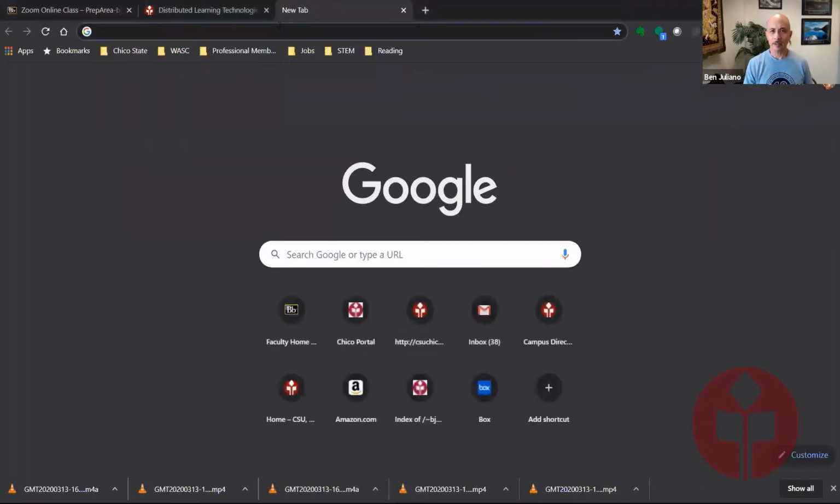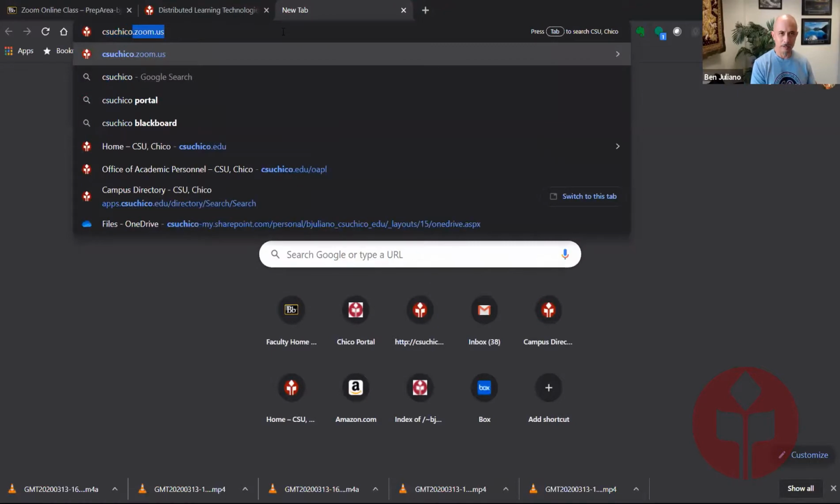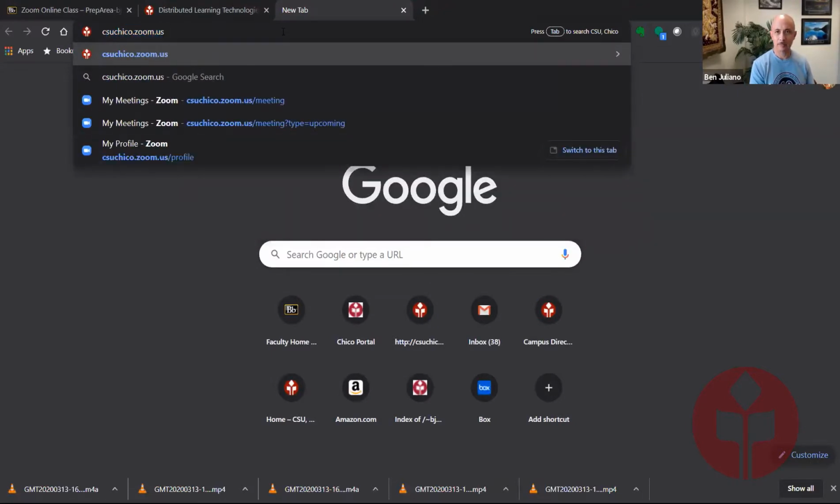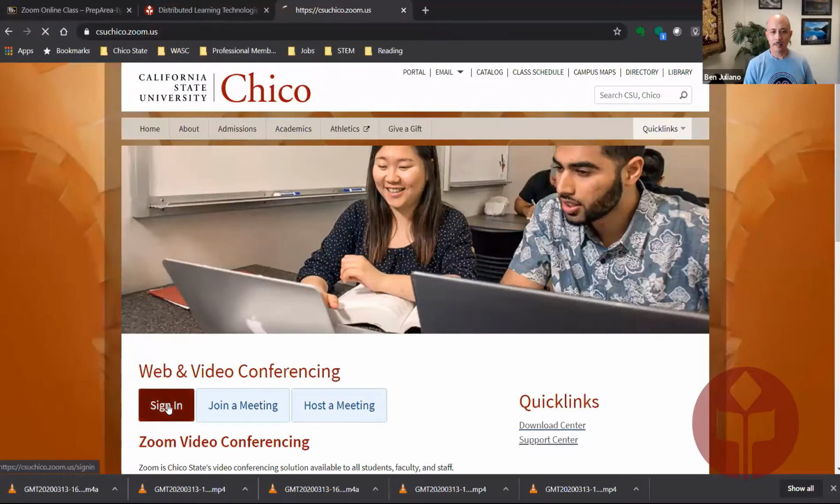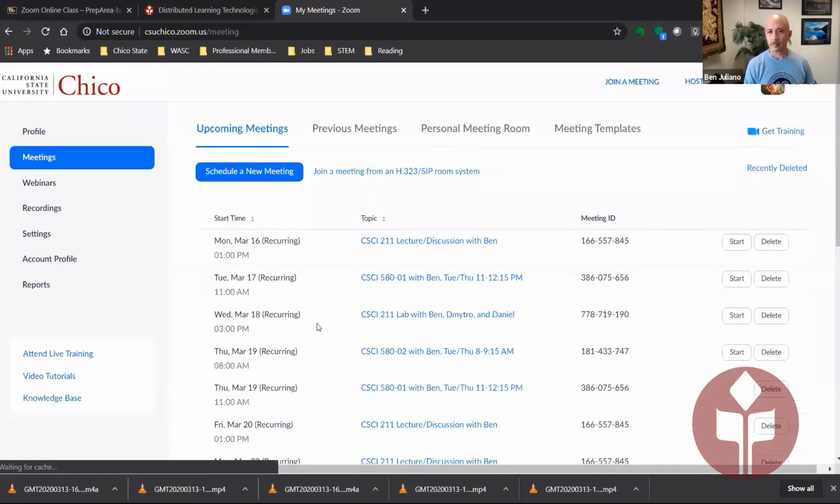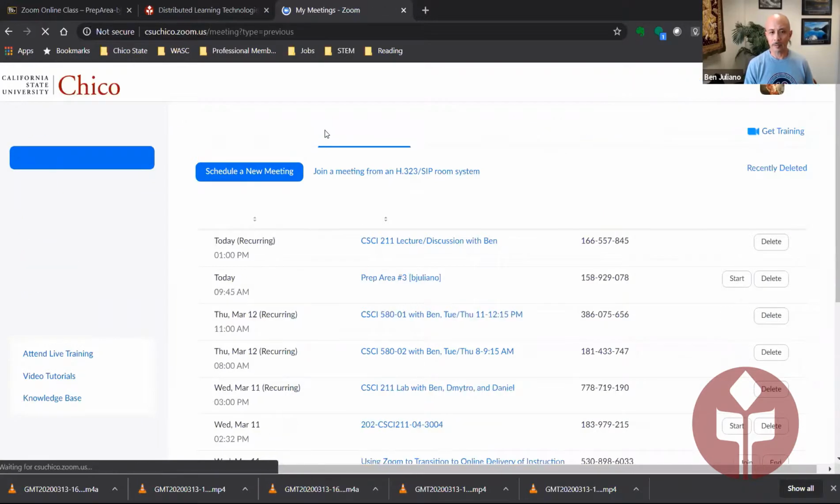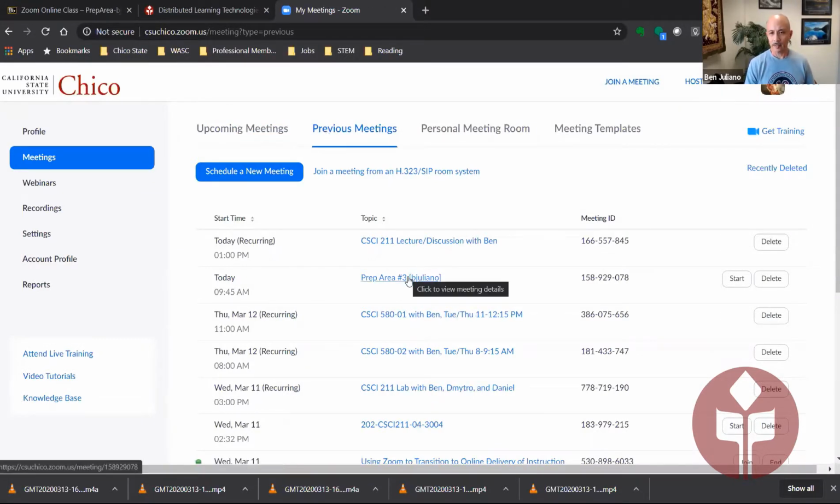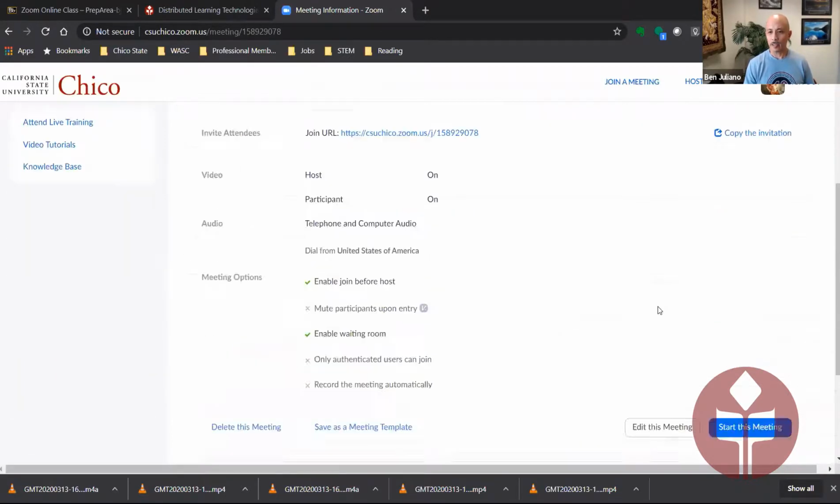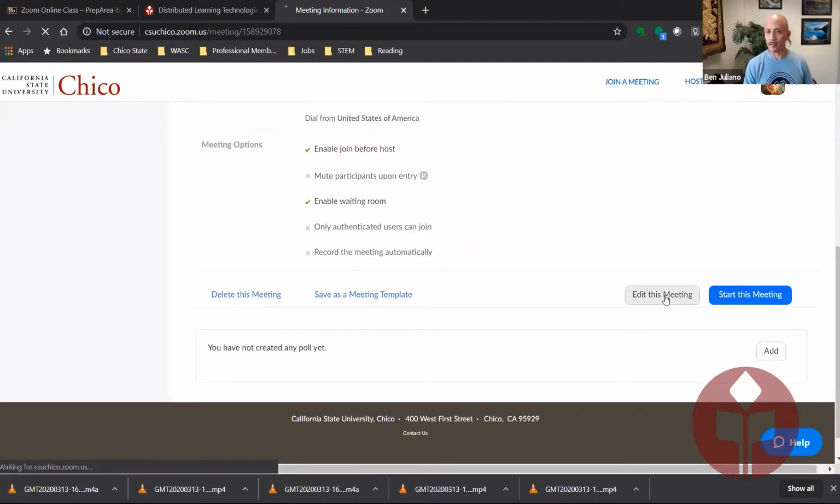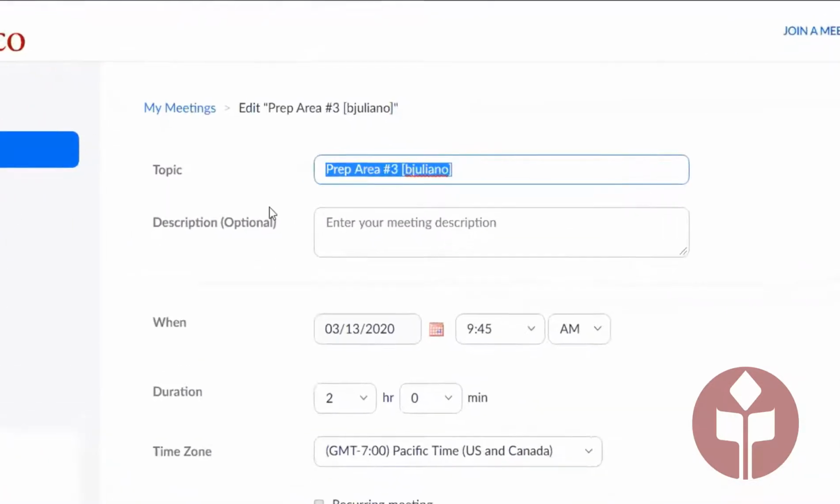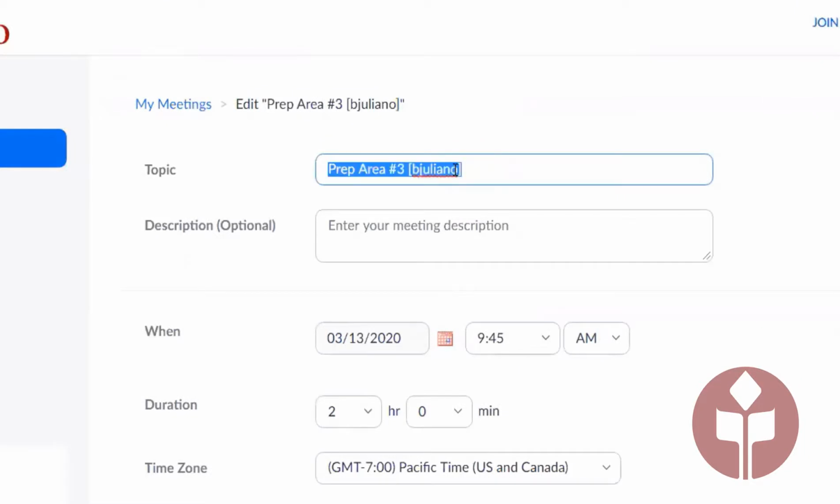In order to do that, let's open a new tab and go to csuchico.zoom.us. Click sign in. And then you have to look for that particular meeting. Let's say that this is the meeting that you just created. I'm going to go ahead and scroll towards the bottom so I can edit the settings for this meeting. By default, the name of the meeting will be the same as the name of the course in Blackboard Learn. I'd like to change that to more specific information.